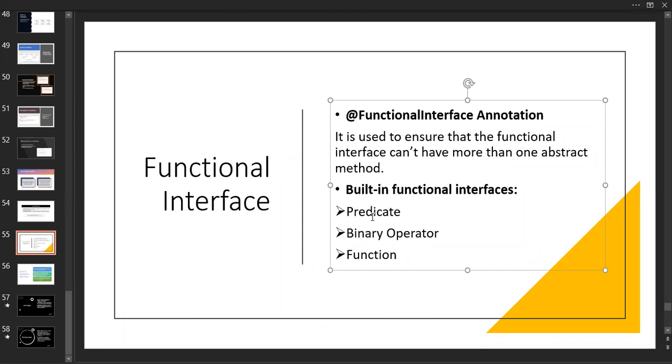Remember one thing, if you are going to say this is a functional interface, each and every interface, this is one interface, this is second, this is a third, consists of only one abstract method, and default and static methods are also available. That doesn't matter for the compiler, but only one abstract method is available. Predicate consists of one abstract method, binary operator consists of one abstract method, the function interface consists of one abstract method. These are predefined functional interfaces built by Java. Okay, remember this one. Don't forget this.